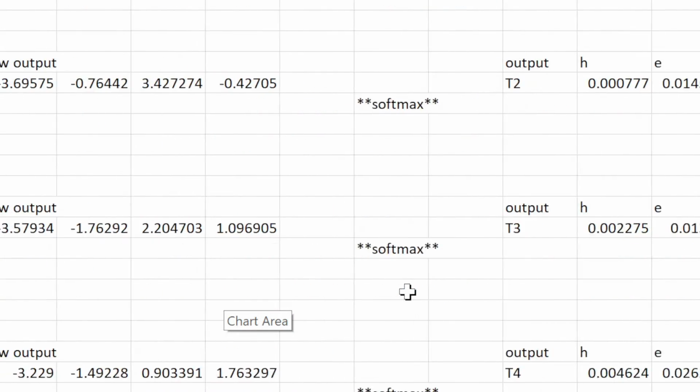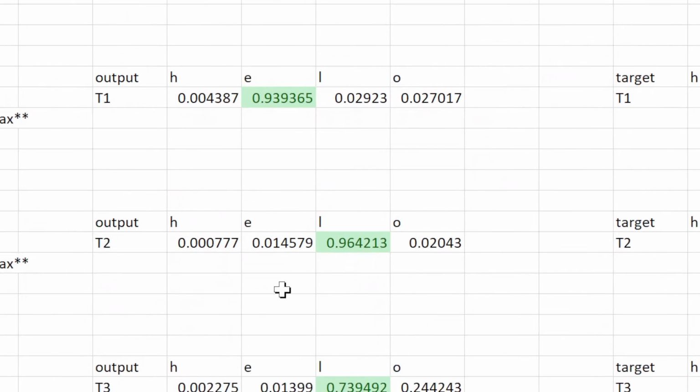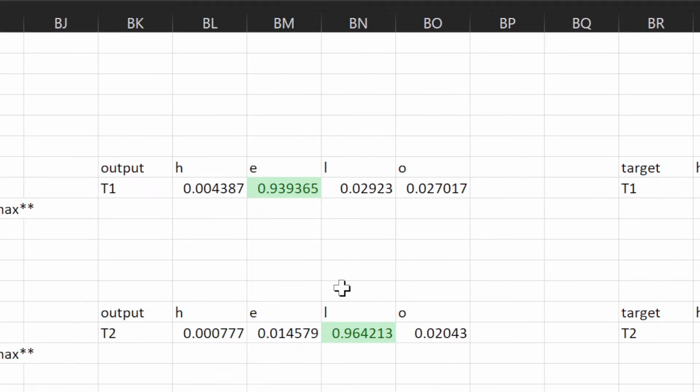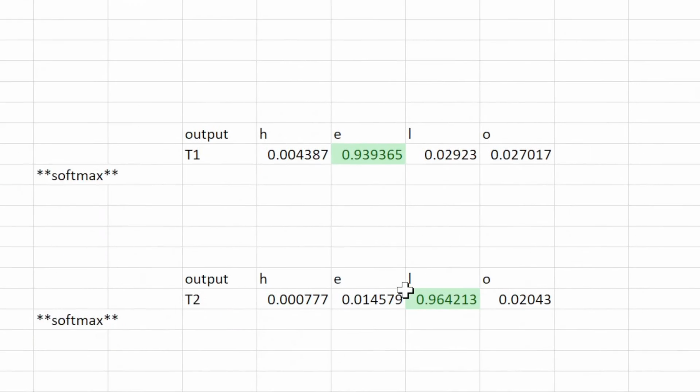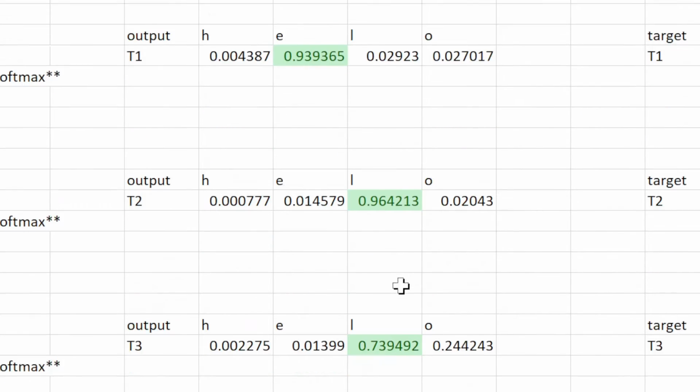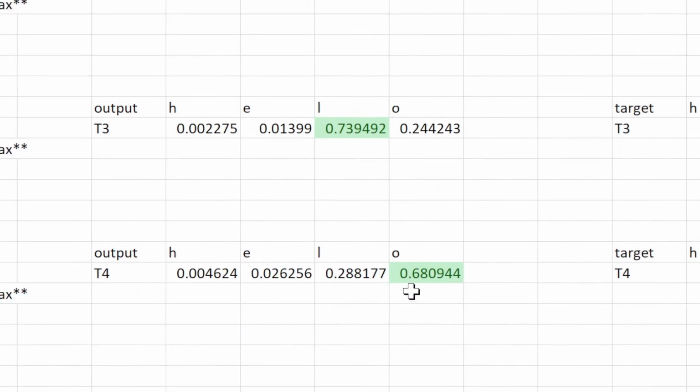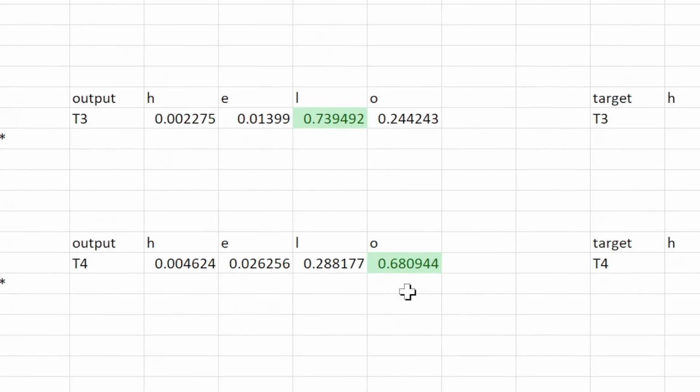And guess what? It took us a while to get here, but let's take a look at the output. Time step 1, outputs an E. So you input an H, it outputs an E. Time step 2, you input HE, outputs an L. Time step 3, outputs an L. And whoa, look at that. Time step 4, it outputs an O, finally. Meaning that this network is now finally able to output the word hello. It can finally say hello.